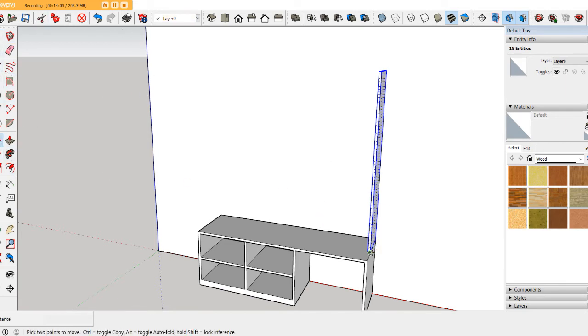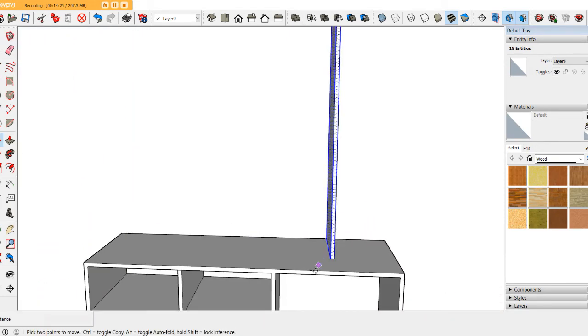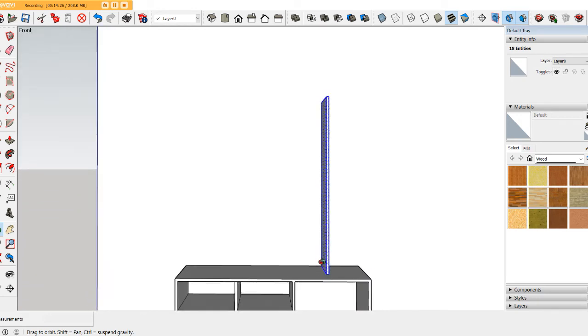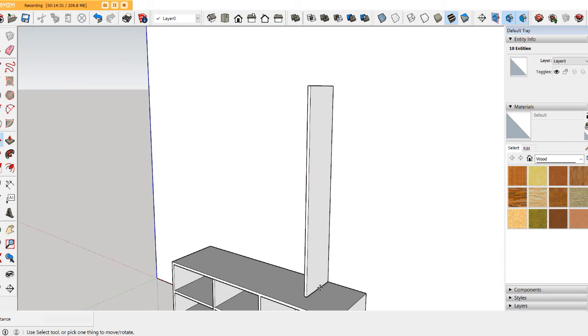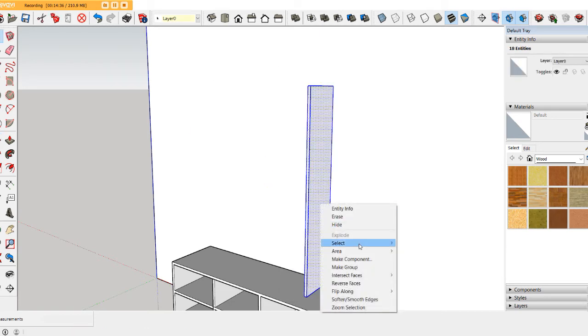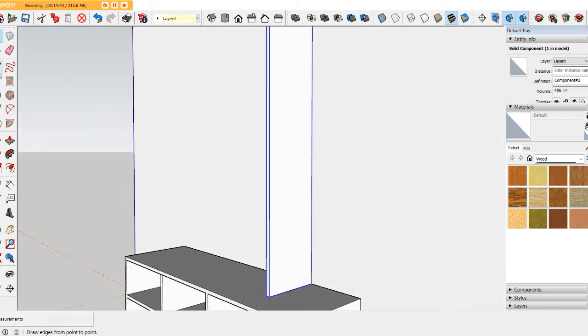From here, make sure that it is on the red axis so that it will not be misplaced somewhere else, so it will be on the same surface. So I have moved it 1 foot. In this 1 foot I will now have the shelves. Before I make the shelves, I will make this also a component. It will be easier for me when I make the shelves.